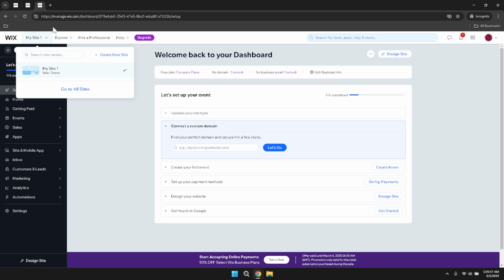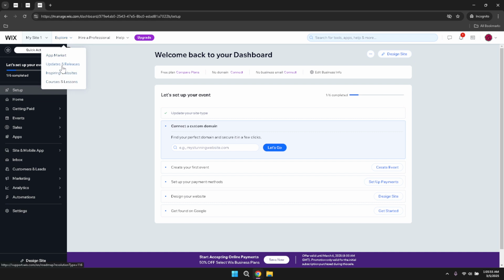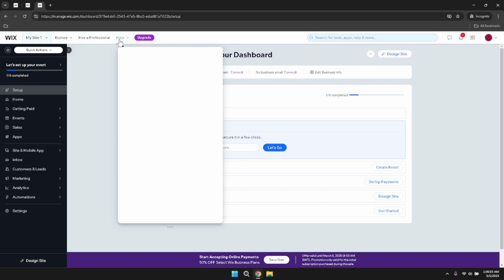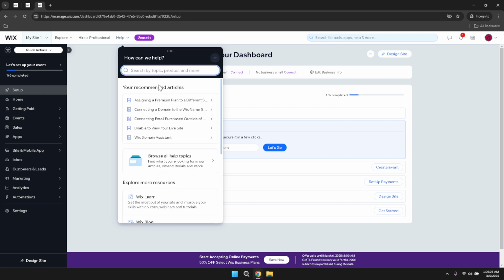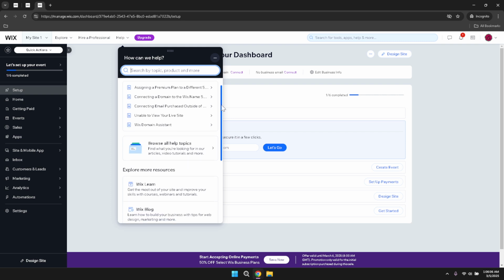To access additional features such as the app market, updates, courses and lessons, look for the Explore option and click on it. The app market offers a wide range of integrations and tools that can enhance your website's functionality. While updates keep you informed about the latest changes and improvements to the Wix platform, if you need professional assistance with your website, navigate to the Hire a Professional section. This option connects you with experts who can help you design, develop, or optimize your site, ensuring it meets your specific needs and standards. For any questions or issues you encounter, the Help section is your go-to resource. By clicking on Help, you gain access to a comprehensive library of articles, frequently asked questions, and support options that can guide you through common challenges and provide solutions.